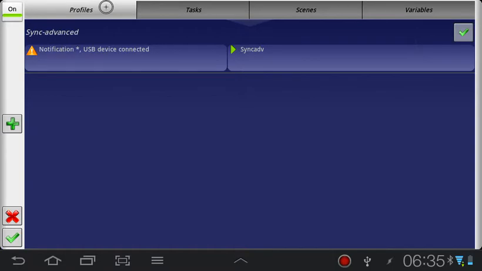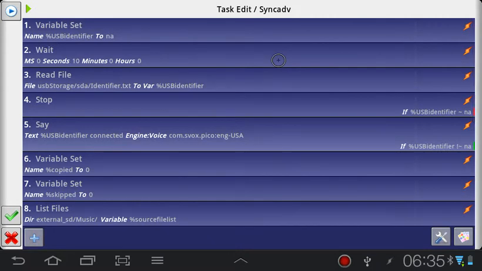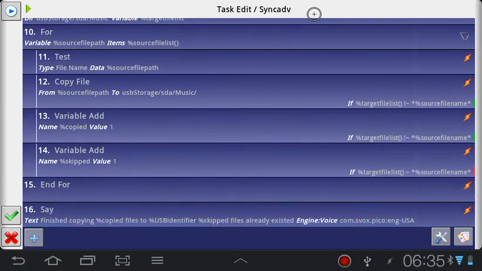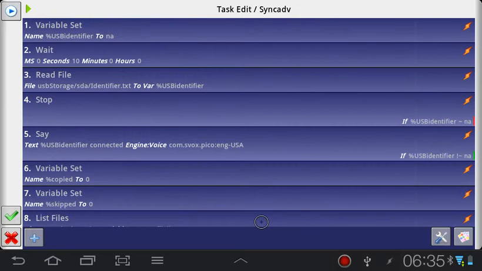So what you want to modify for your device is the actual task. So you're going to click on that, and then you get a list of all the 16 actions that actually make all of this magical thing work. And there are a couple of places, I think, where you actually need to change a few things around. The first one is action number 3, which is read file.